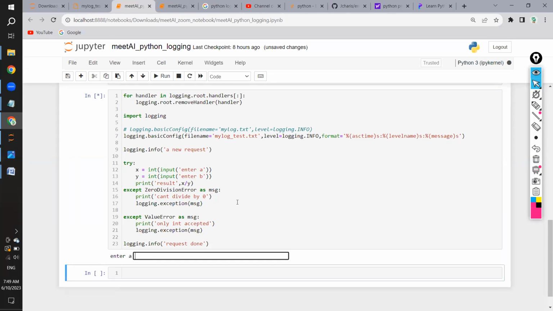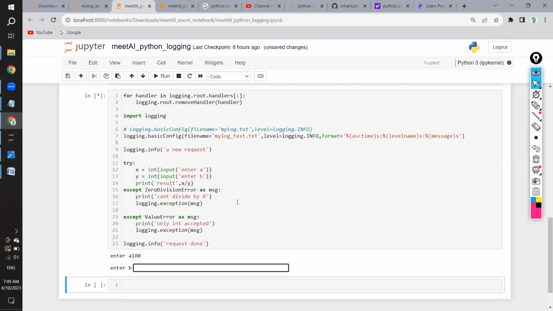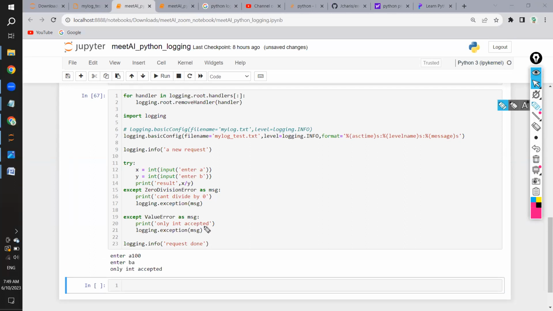Similarly, if I just execute this, the flow is not breaking. If you observe, the flow is not breaking because of the try except block. And if I give 100 and divide it by a, where is it going? It is going over here, only int accepted, and it is logging the corresponding value error that you are getting.